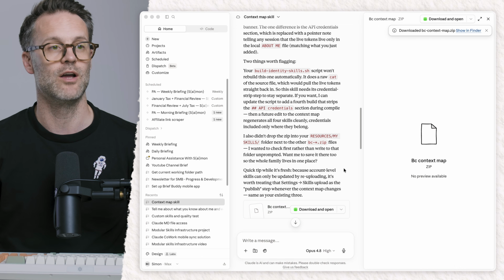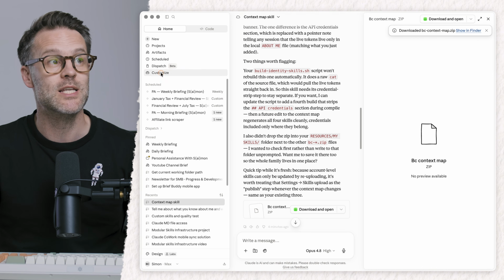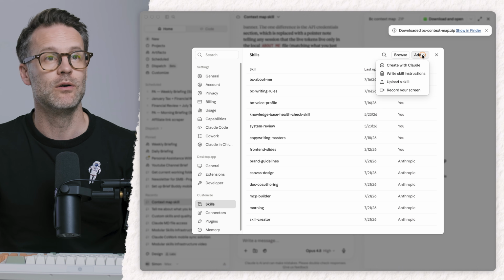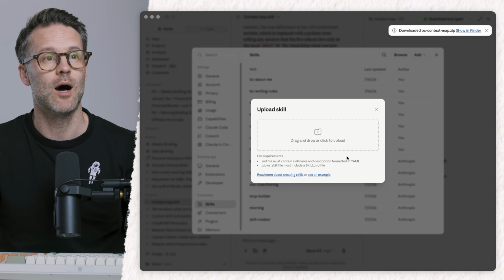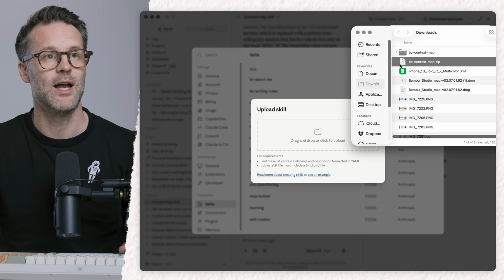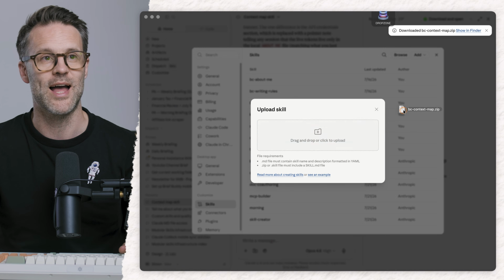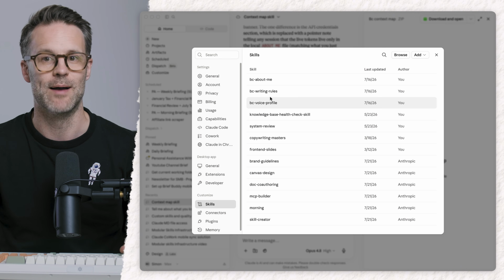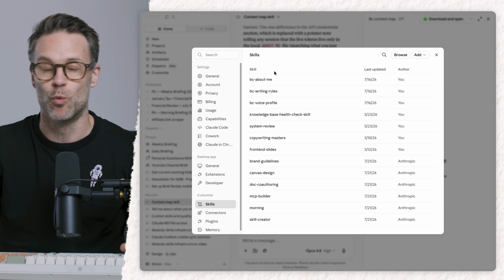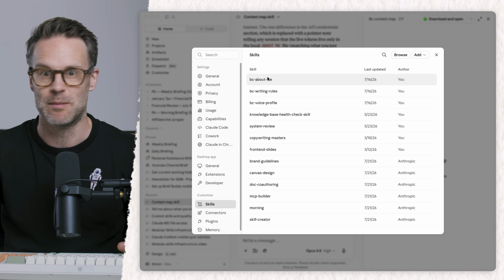Okay, so we can just download it. So once you've done this, all you would do is go into Customize, Skills, and click Add, and then upload a skill. You can jump to the item and you would just literally drag and drop it in there and it would be added as a skill in here. I'm not going to do that because I don't actually want to put my context map in there. It's just an example of the process.